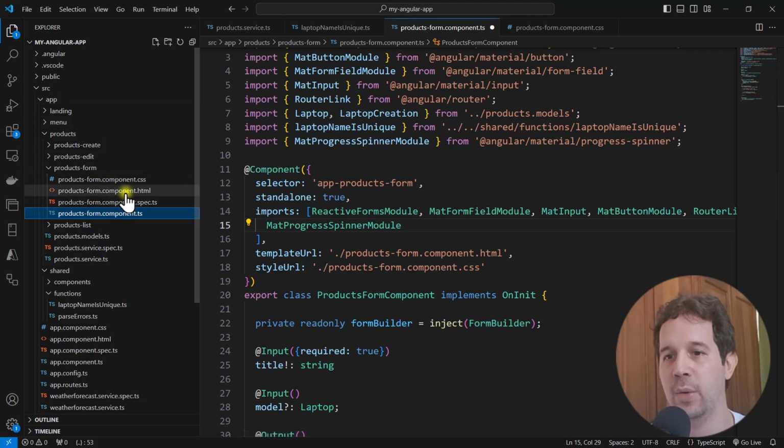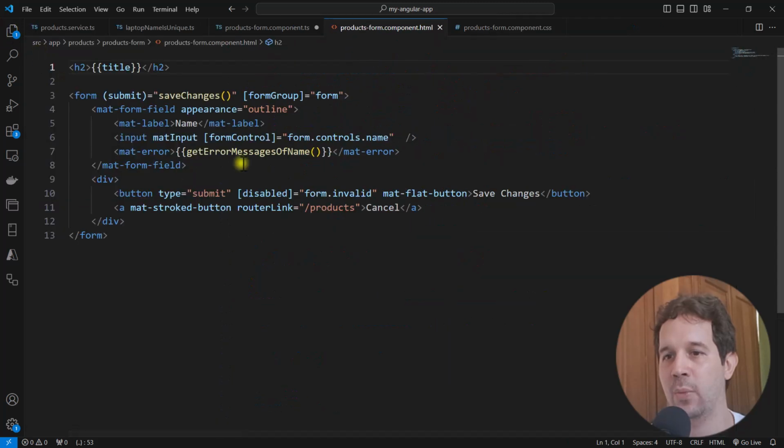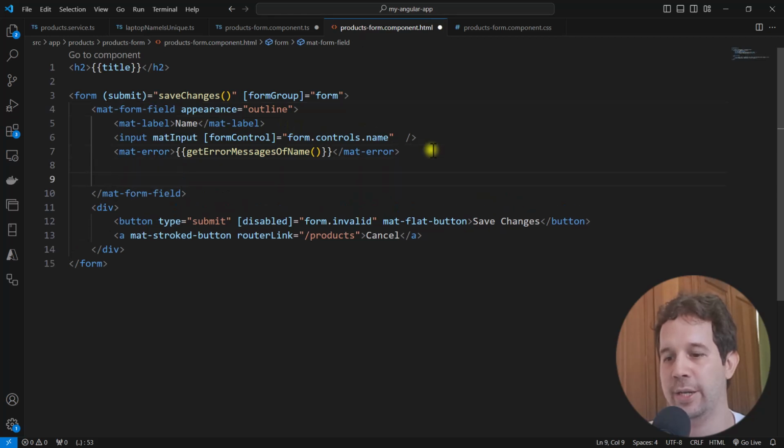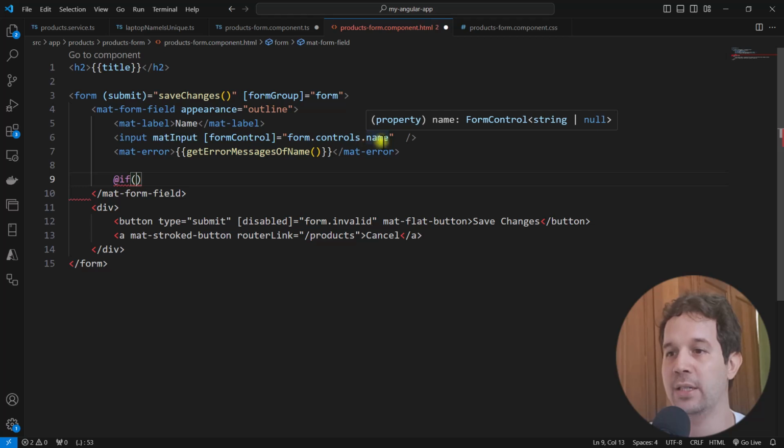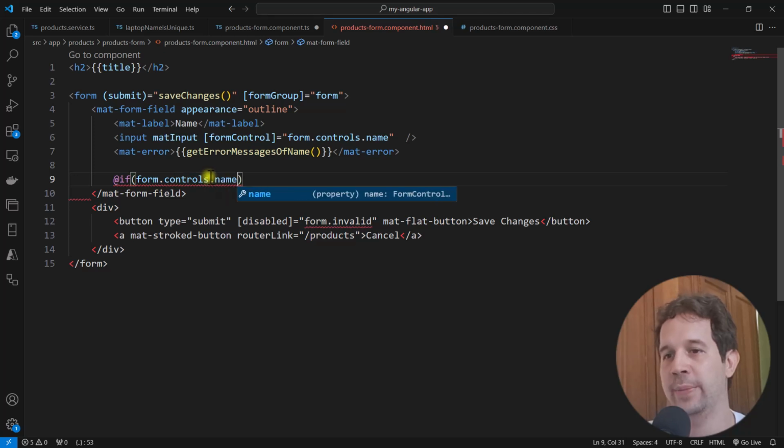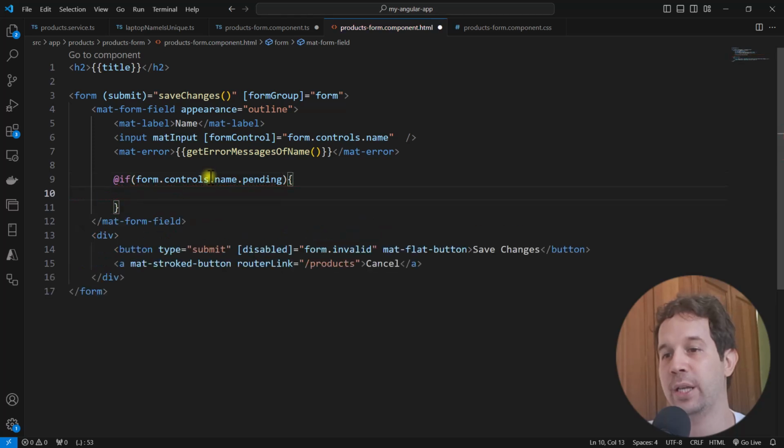So let's come here. I want to come to the HTML, and what I will do is that inside of this mat-form-field, I will say if, and remember that this control name is name, and therefore I can say here form controls name pending. We have a pending property here, which means that the validation is running, but it is not yet ready, and therefore while this is pending, I want to display the spinner.